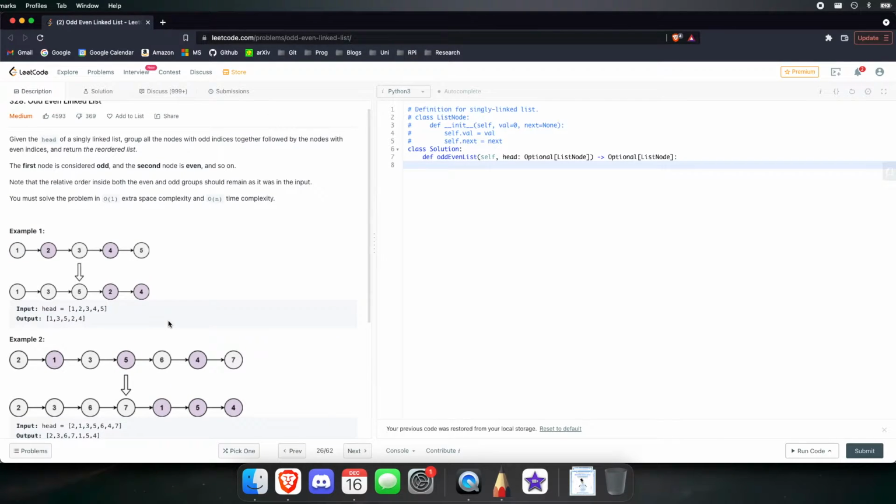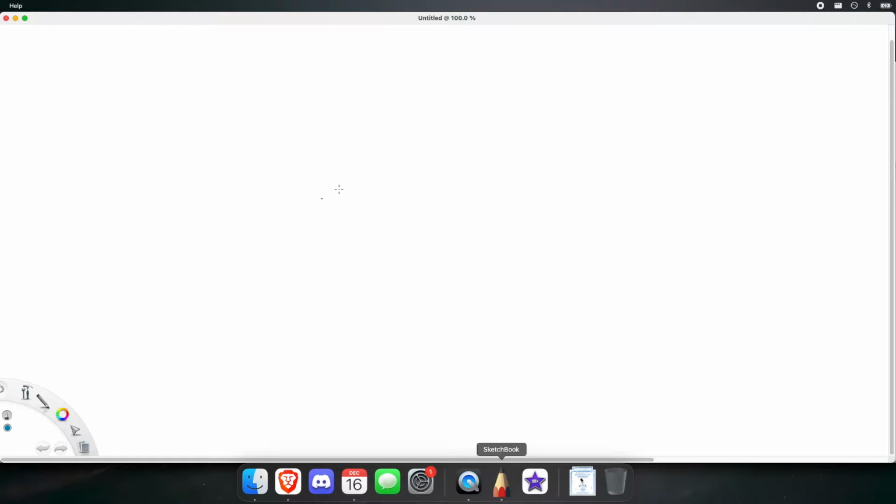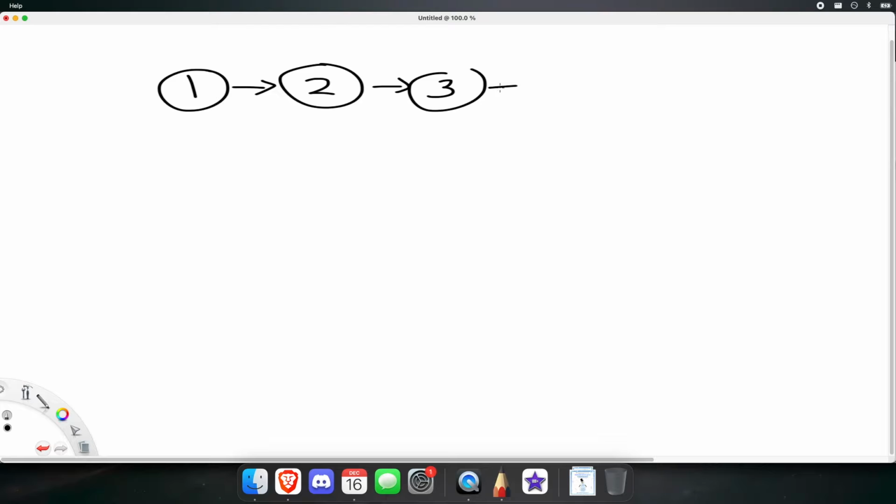So let's get right into the drawing to see what we really need to solve this question. So I'm going to write down the first example. So we have 1, 2, 3, 4, and then 5.